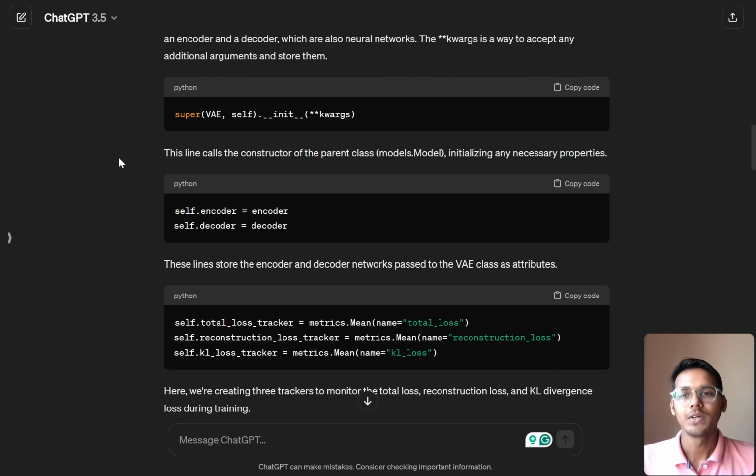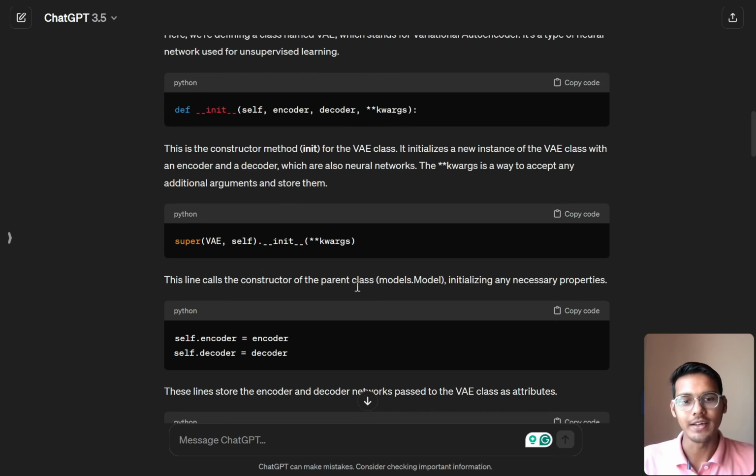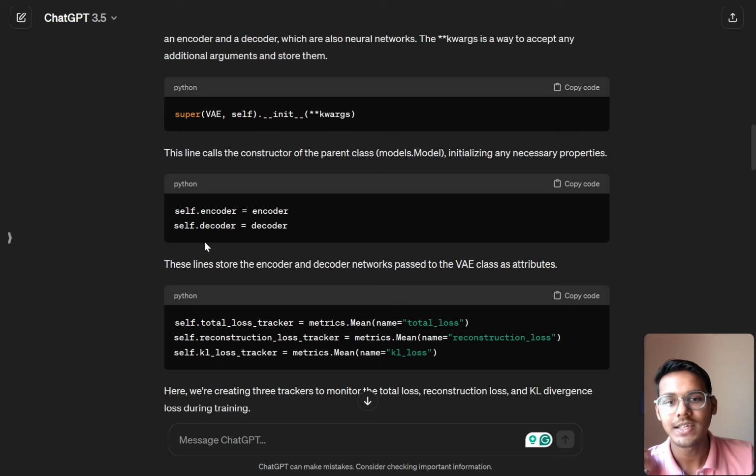Then there is super(VAE, self).__init__(**kwargs). This line calls the constructor of the parent class. It is calling the constructor and initializing any necessary properties. Then we have this as an input, because these lines store the encoder and decoder networks passed to the variational autoencoder class.